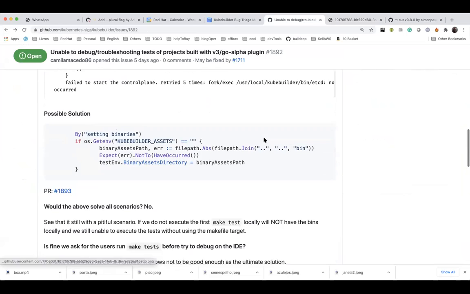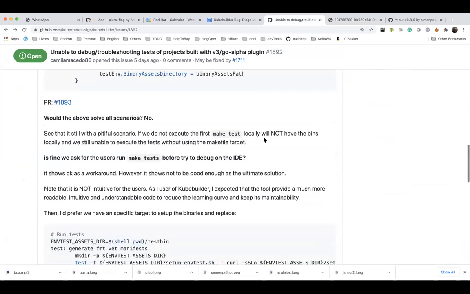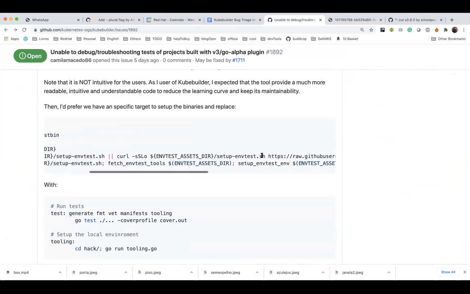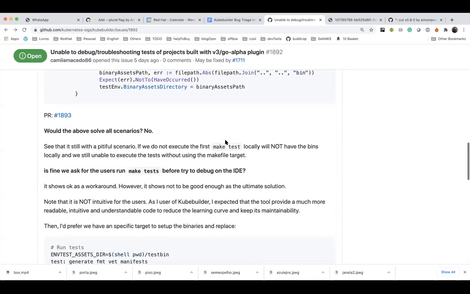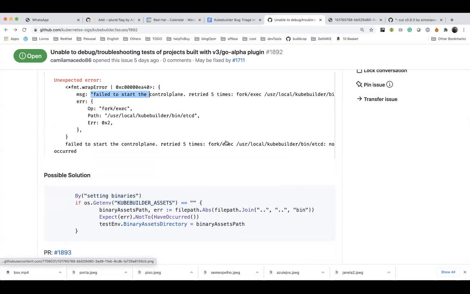And then if the user tries to troubleshoot and check here, it will not be easy to understand why, when you run make test it works, but in the IDE or outside of that it doesn't work.